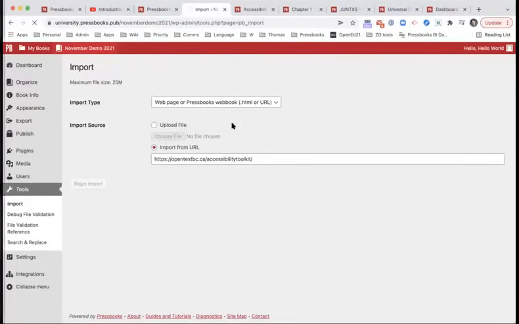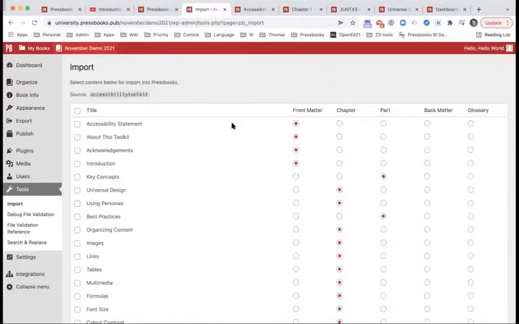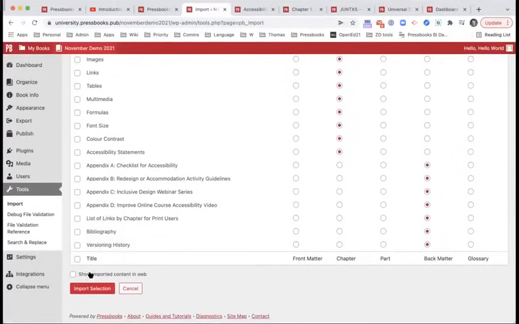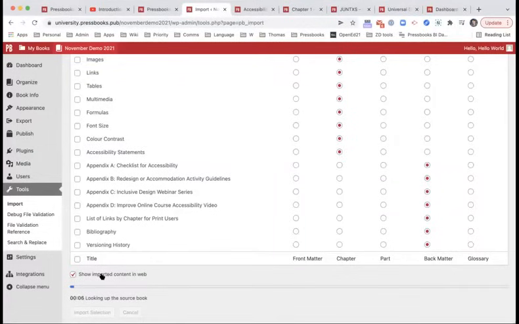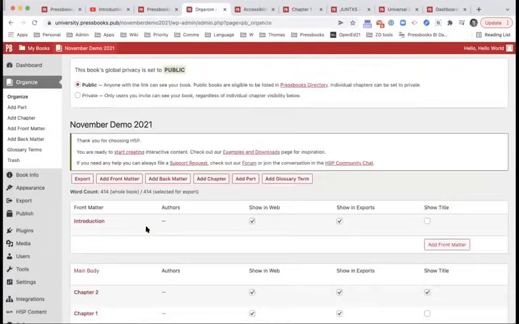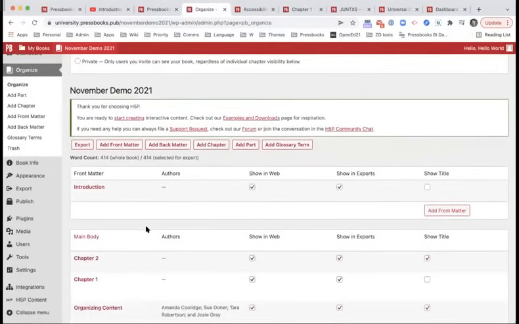Obviously, this is most easily done with a Pressbooks book, because if it's a Pressbooks book that you're trying to import, then your Pressbooks book will understand that content very well and will know exactly how to read it. So from here, let's say that I click on organizing content, and I say that I want to show this imported content in web. It will just take a moment to bring everything in. But this is really great because if this book had glossary terms, it would show me all of the glossary terms as well. And you can choose where the book goes.